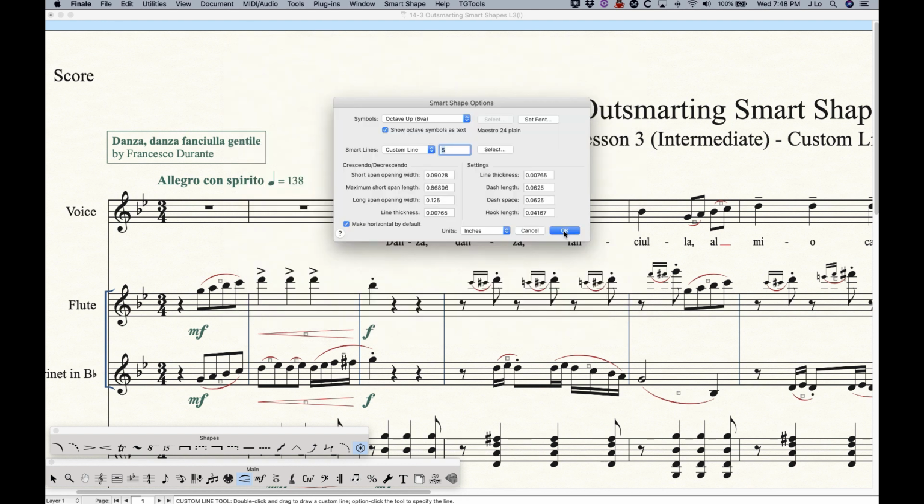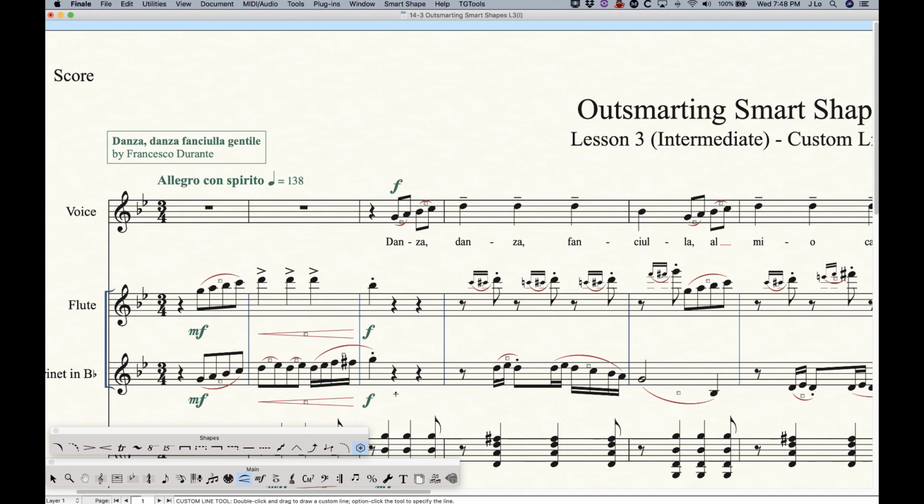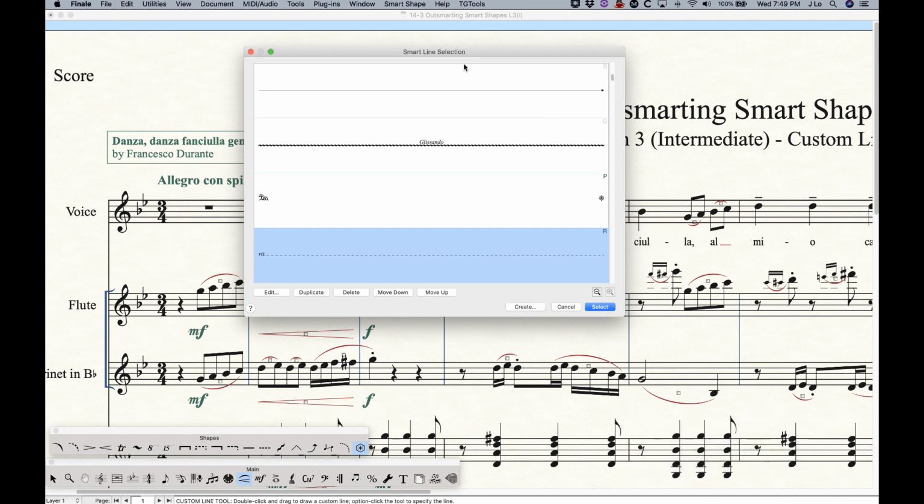First of all, I have to cancel out of here. Now, in order to do this, we do have to make sure that the custom line tool is selected. Otherwise, we're going to start assigning meta tools to whatever Smart Shape tool we have selected. So make sure that's selected and press Shift R. And what that will do is it will pull up the Smart Line selection dialog box again.